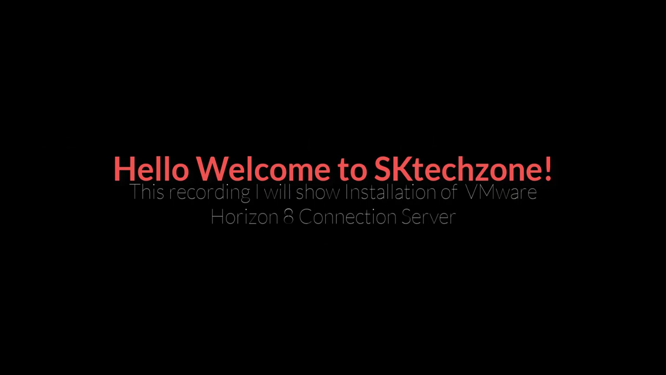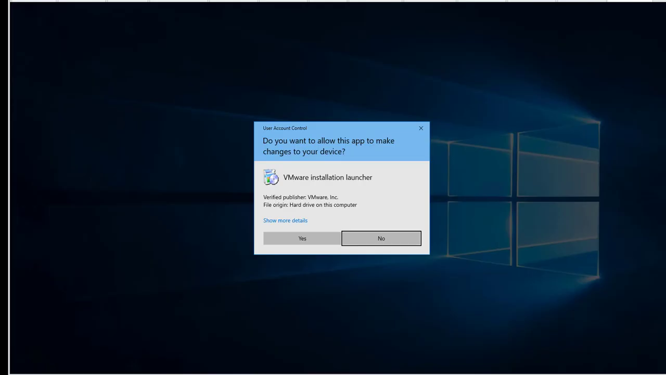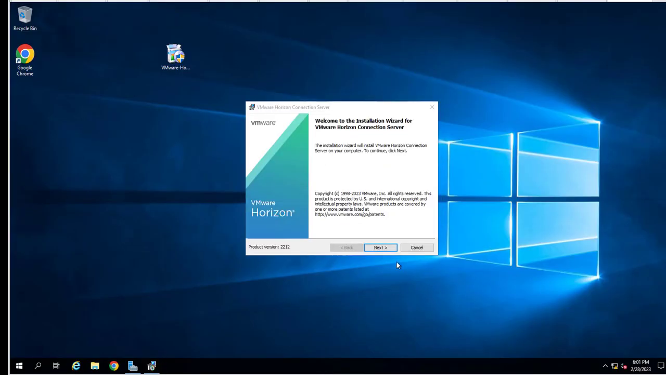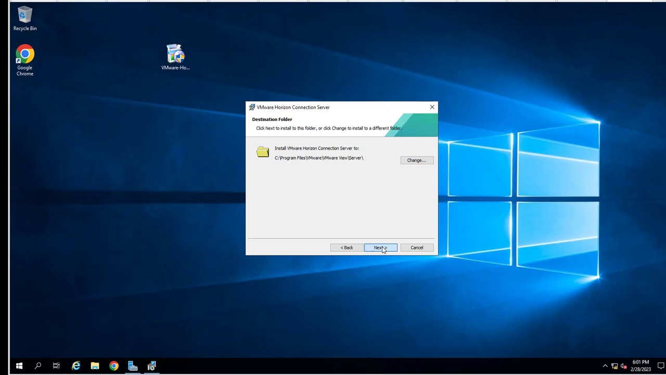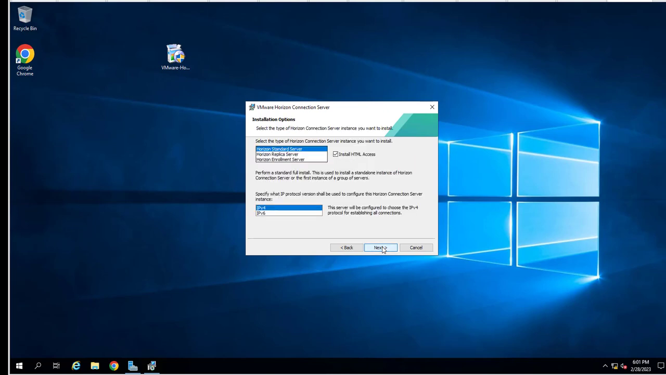In this recording I will show how to install VMware Horizon 8 connection server. Start the connection server installation. Installer. Click yes. Click next. Accept the license agreement. Next. Default location. Horizon standard server.